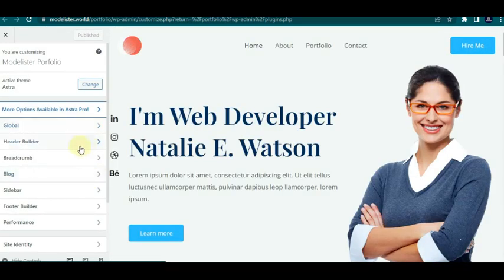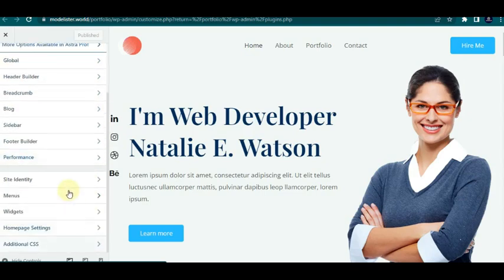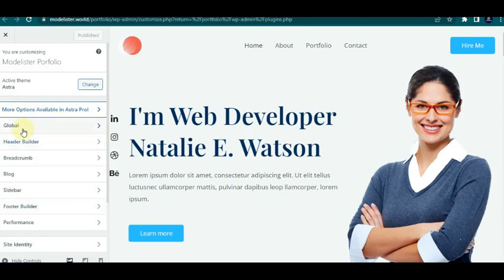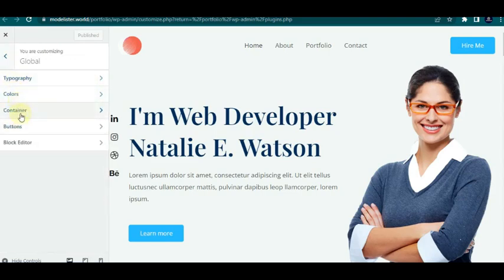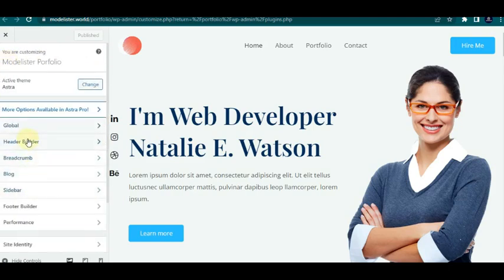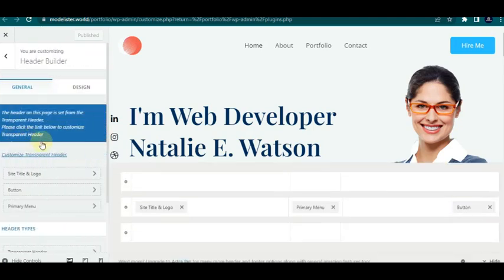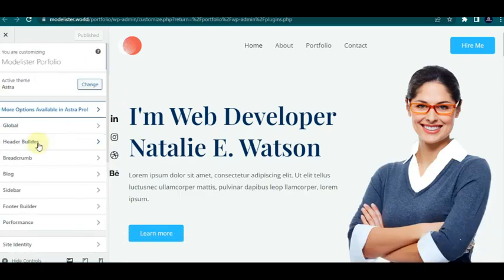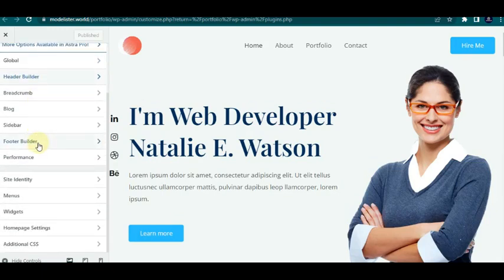So from here you could continue the optimization and building of every other thing. So what you could do here is to change your global, which has to do with your typography, your color, your container, your button, and your block editor. So you could change your header builder, your site logo, your button, your primary, and you could do a lot from this point. So guys, this is how you build your own website.